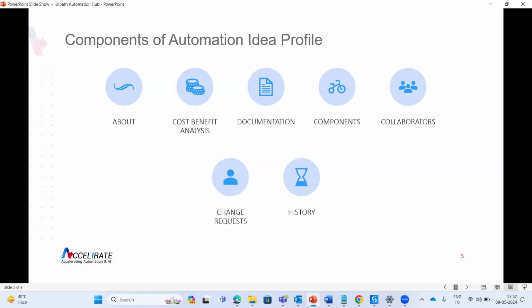Now the next is documentation. In the documentation, we can add the documents directly into the automation hub. And not only the document, we can also embed the links associated with a particular document. So let's say you have added it to a SharePoint repository, but you still want to ensure that people can access those documents. You can add a link over here in the documentation section, and people can go ahead and access it.